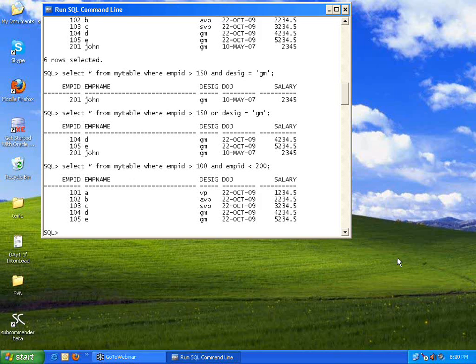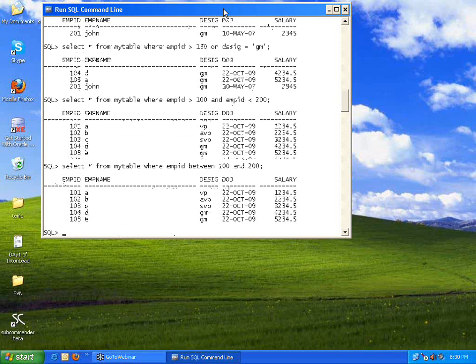Now, instead of giving this kind of a condition, there is a better way to write this also. Select star from my table where EMP ID between 100 and 200. Either I can write the query like this also: employee ID greater than 100 and employee ID less than 200. I can write that also.